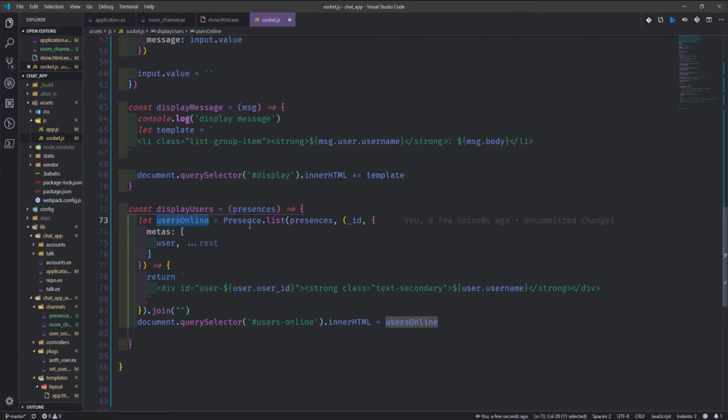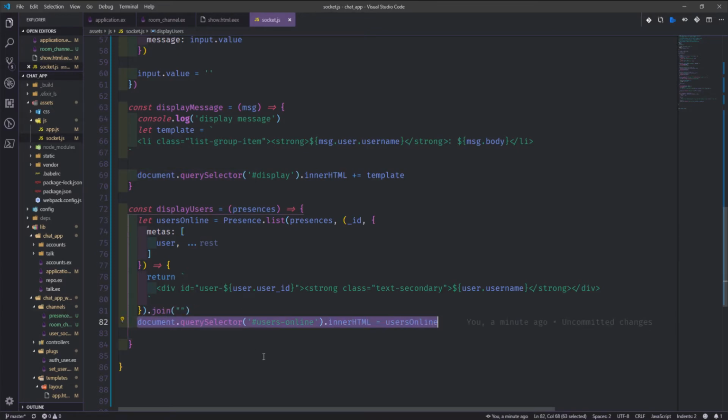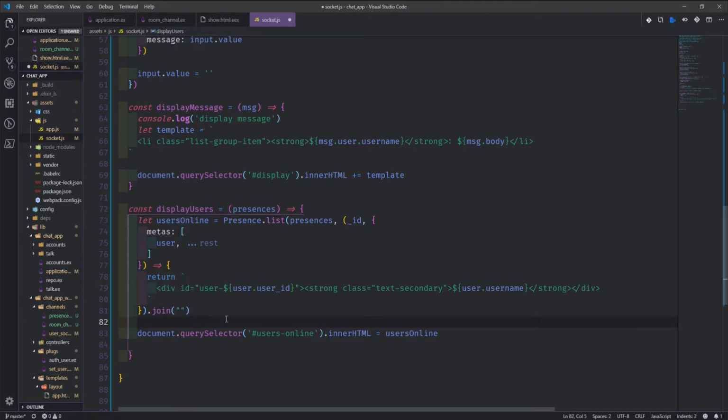And we're getting the online users by calling presence list, passing in our presences, and then we're going to sort of pattern match here on the ID and then the metas part. And then we're specifically splitting the metas part into the user and then the rest using the spread operator here. And this way we can grab the user, get the user ID and the username, and put it into this HTML. And then we have this little join call, and then the query selector, which is adding this to the HTML. All right, and I believe that's everything.